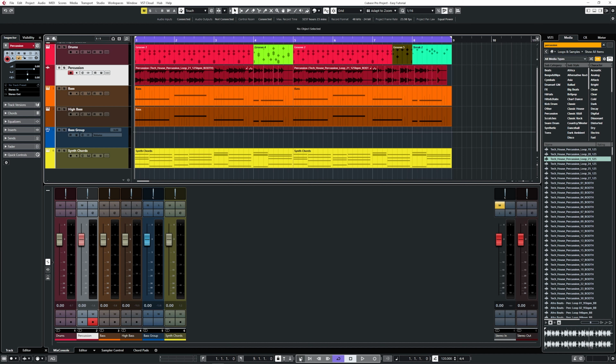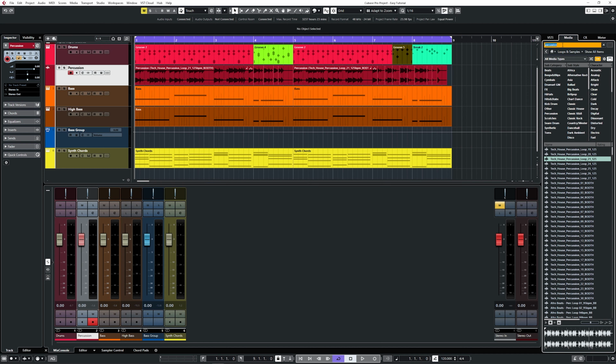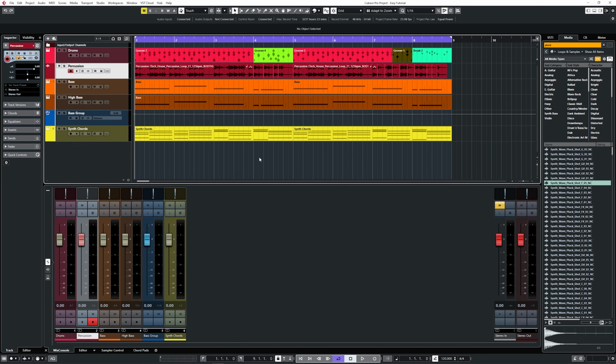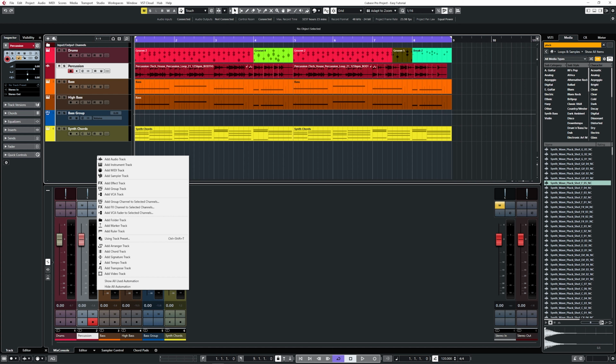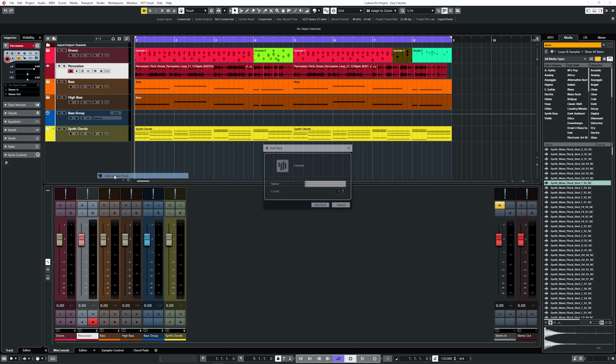Okay, so I think I want to add some kind of pluck element. So I'm going to type in pluck. Let's try this one. Might work, might not. Let's give it a go. Zoom out, and I'm going to right click and add a sampler track. Let's call this pluck.